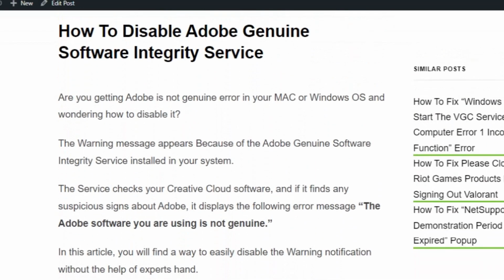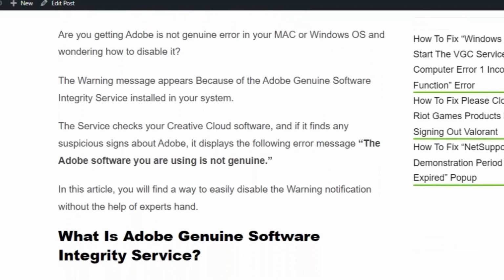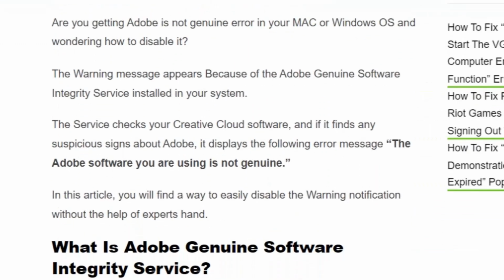The warning message appears because the Adobe Genuine Software Integrity Service installed in your system checks your Creative Cloud software. It finds some suspicious activity in your Adobe software and displays the error message: "The Adobe software you are using is not genuine." In this video, you will see how to disable the warning notification without the help of expert hand.